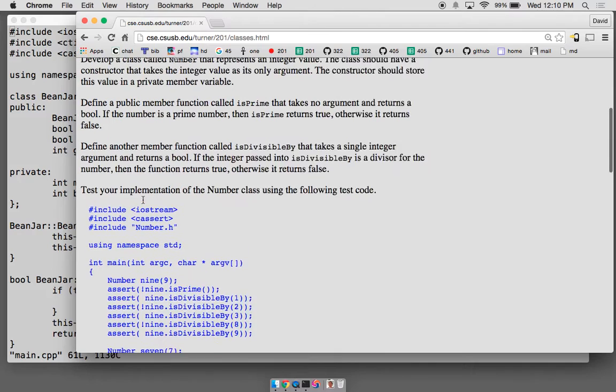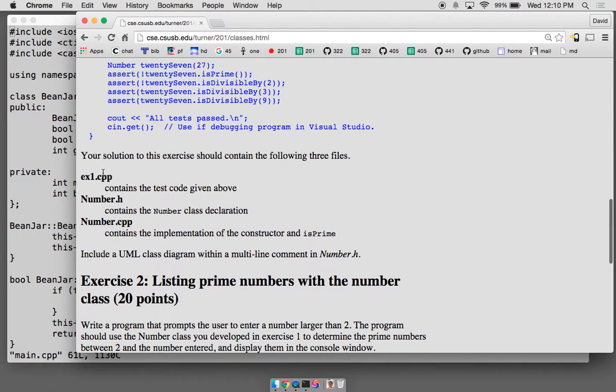So now this is the contents of that file ex1.cpp. It's the test code for the number class. Now your job is to implement the number class. You put the class declaration in number.h.